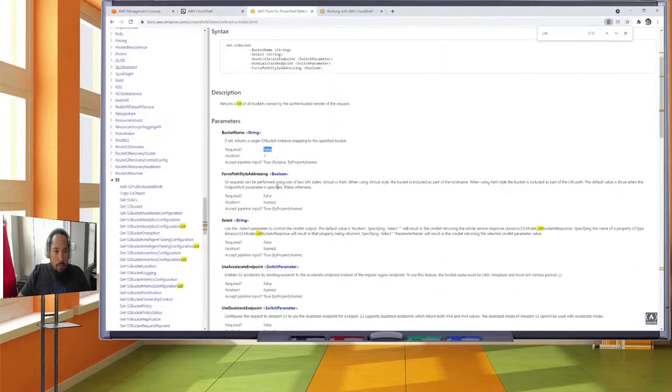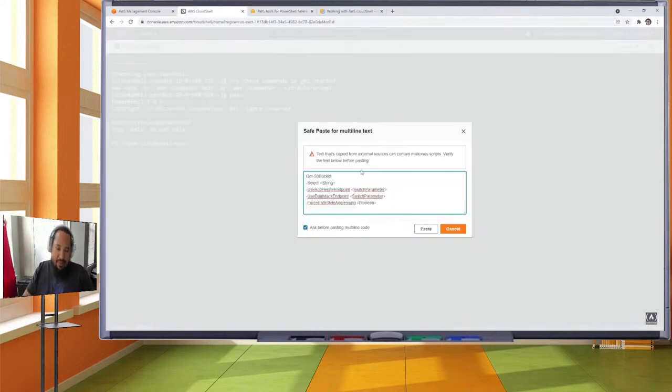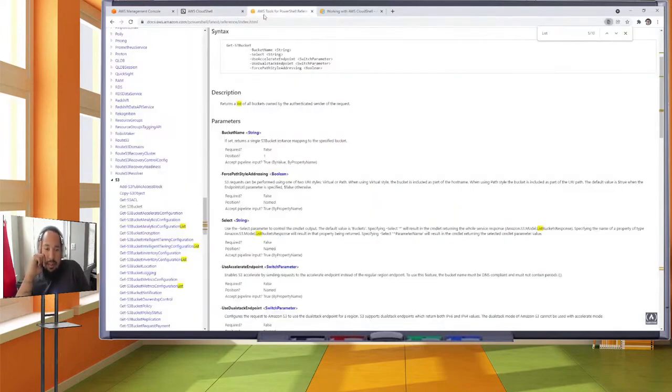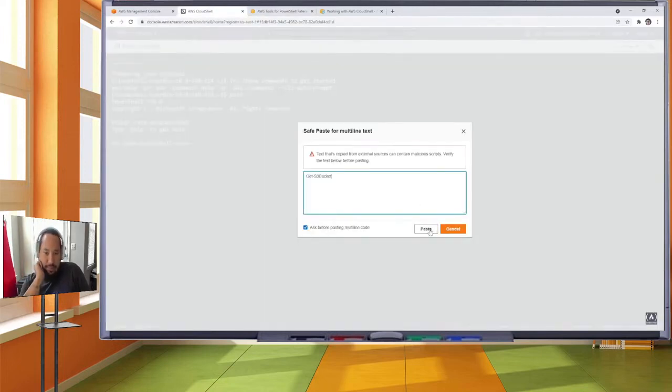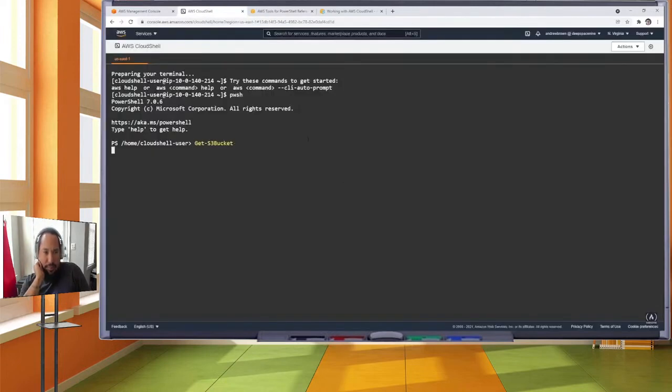Okay, we'll look at the next one. Select, required false. Use the Select parameter to control the cmdlet output. The default is Buckets. Specifying Select will result in returning the whole response. These are all required false. Look ahead, they're all required false. It's not required, so let's just take that out as well. I don't think we need any of these, actually. Let's just go and put that in there. Okay. And I think that it must be something we need to put in front of that, right? Well, let's just see what happens.